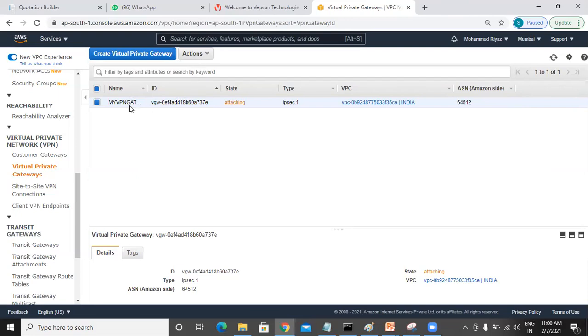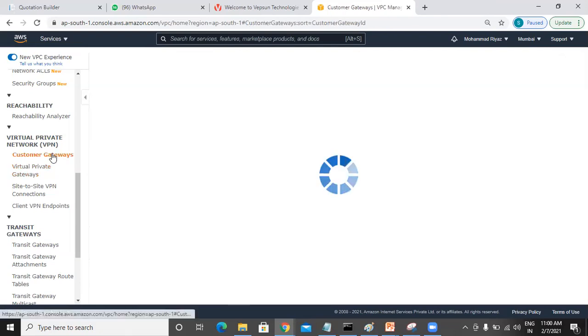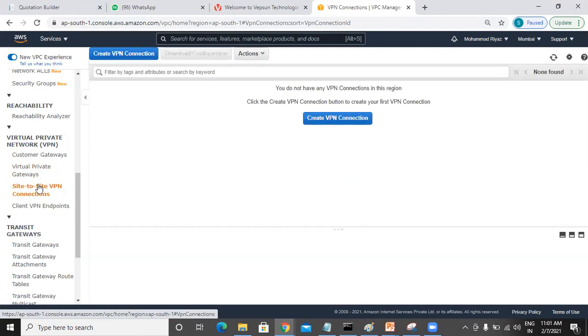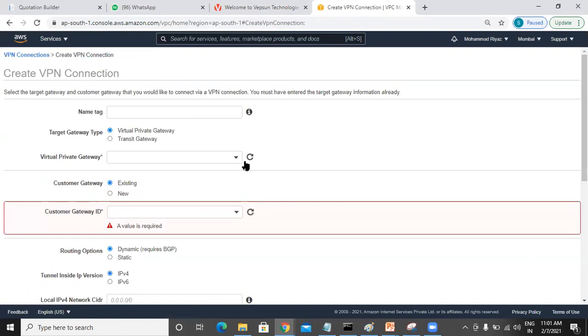You attached your virtual private gateway directly to the VPC, and you created a customer gateway, which means that from the source there is connectivity, and from your virtual private gateway there is connectivity to your VPC, but you need to create a connectivity from the virtual private gateway to your customer gateway. For that you need to configure something called a site-to-site VPN connection. Go here and say create VPN connection.